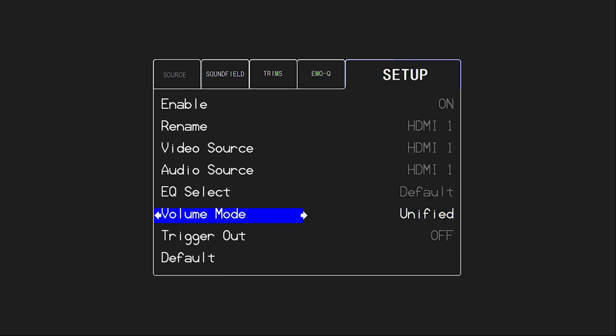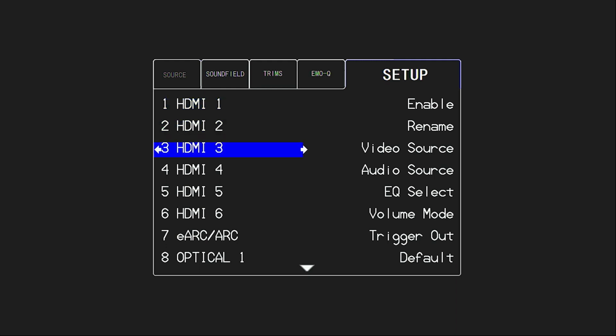Another thing that's useful, if you ever do get things mixed up, maybe you mismatch your video and audio and you just want to reset your inputs, you can just go back to default and it's going to reset all those settings in case you get things a little bit mixed up with your assignments there.